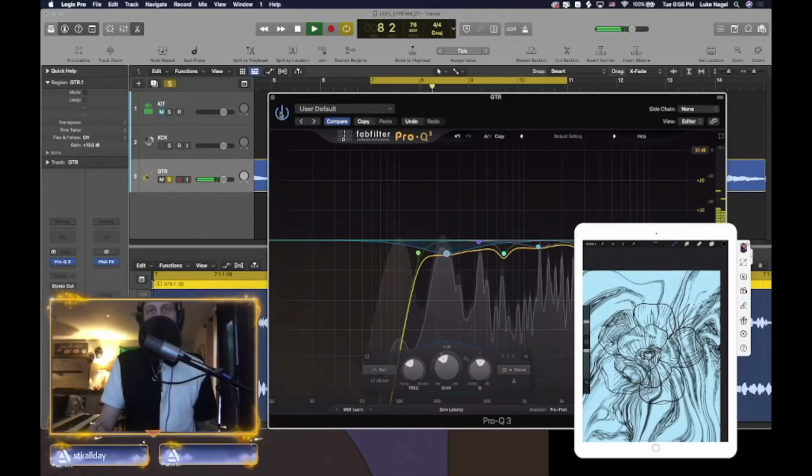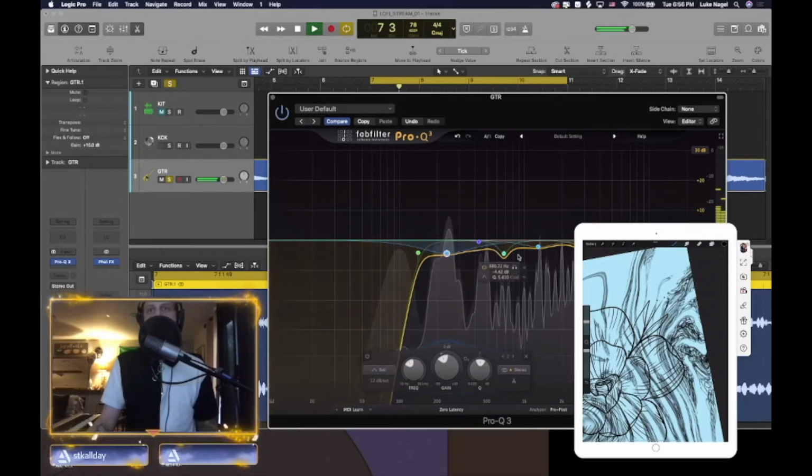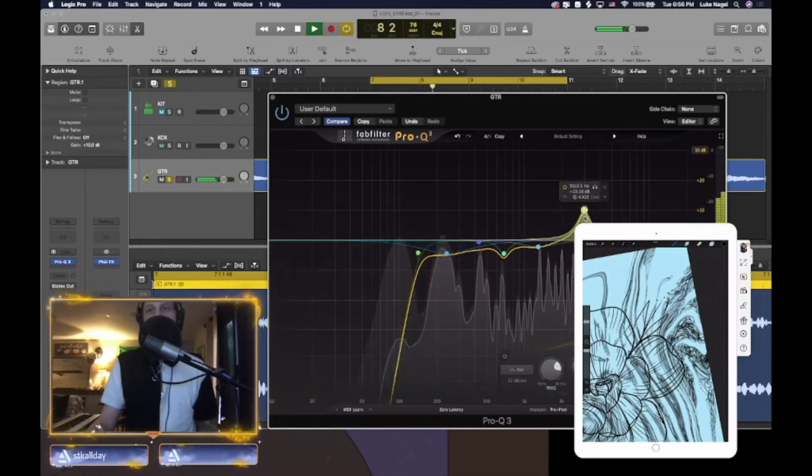And let's just listen to the before. So as you can tell, there's a ton of mud in there that was going to get really busy on the track. Versus now we have a really focused guitar.